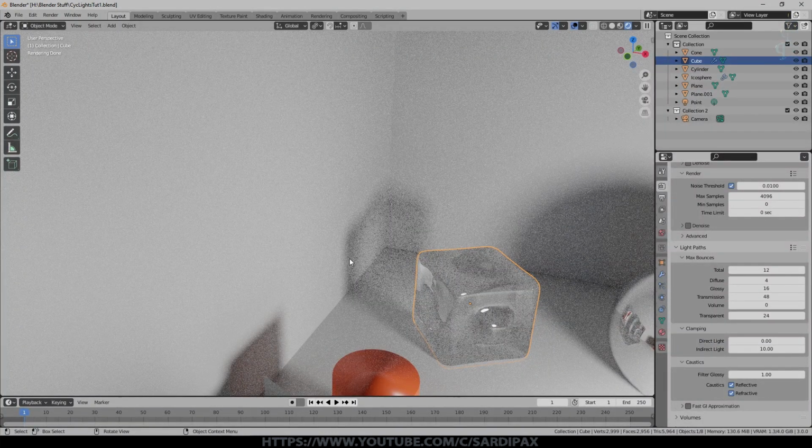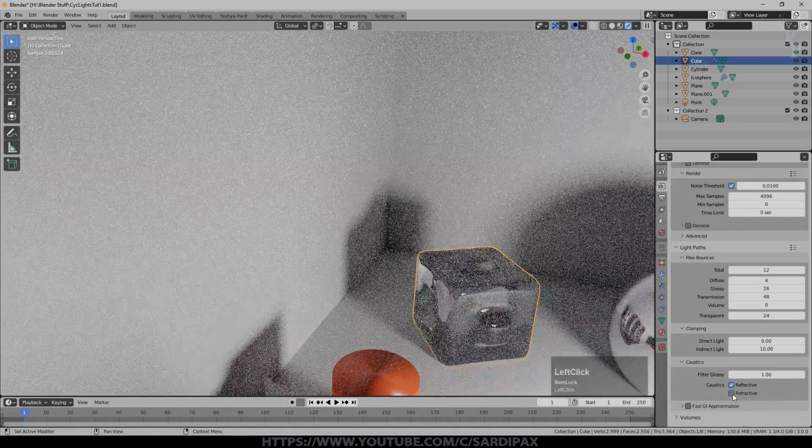Now, we actually do have some caustics here now, because you can see there's a fairly dark edge to the shadow, and then it's actually lighter in the middle, and that's a caustic. It's a fairly subtle one, but it is a caustic. And I can prove that by, if I turn off refractive caustics, watch what happens. Our shadow gets much darker.